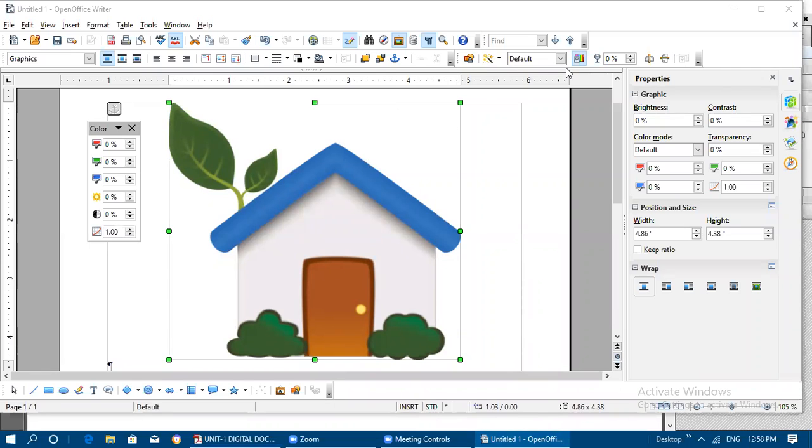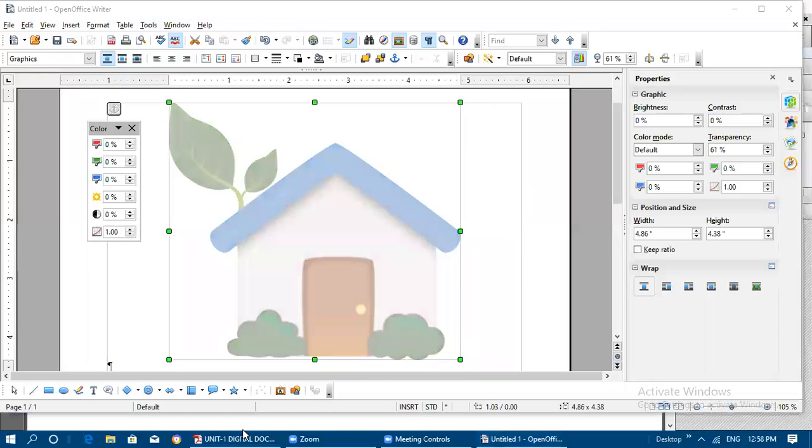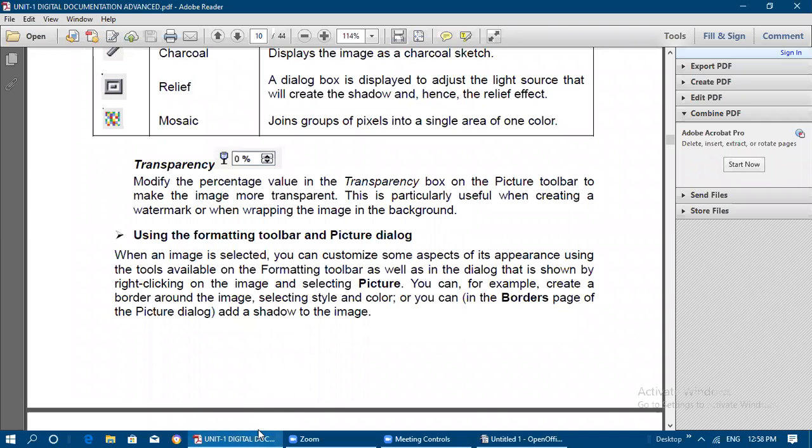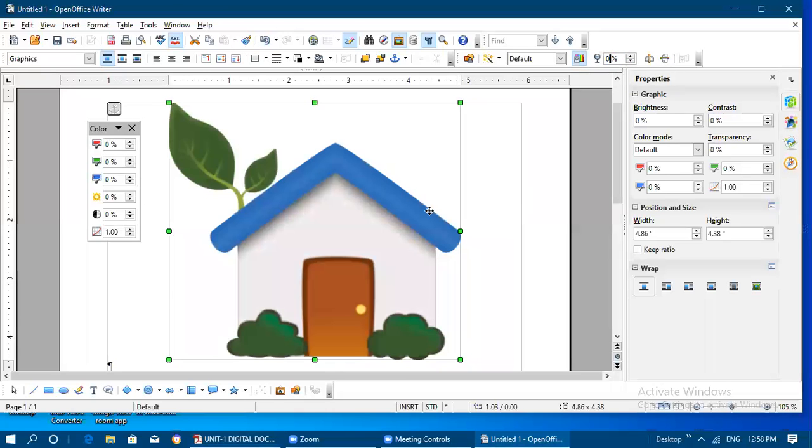Now let us check this transparency icon. See, if I increase the value, it is changed, the color was a little dimmed, you know. So like this you can increase and you can make it a watermark image. Okay, so this is the advantage of this. So we can make it 0% here, okay, to get back the original image.